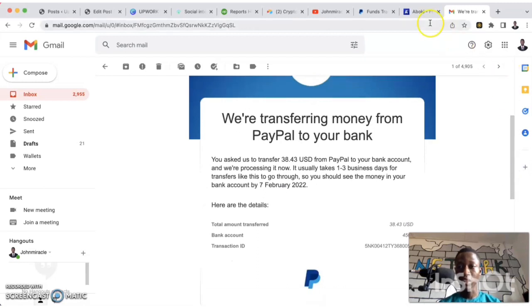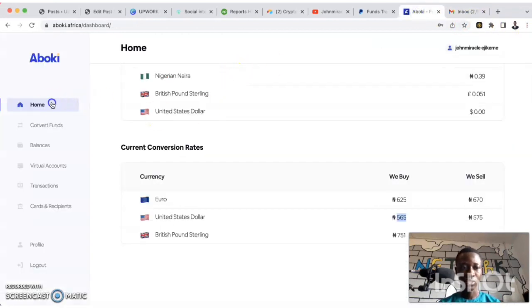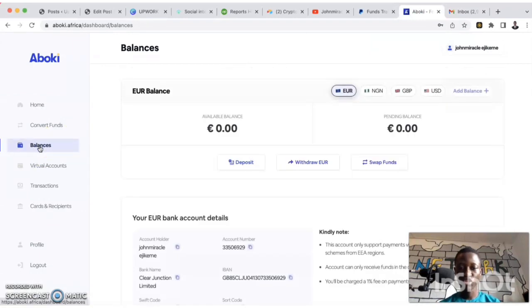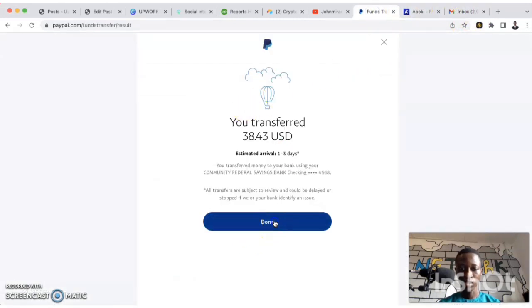I'm not going to wait until I get this money into my Aboki account. I don't know the exact time it's going to land in my account, but I think they say 1 to 3 business days. So let me just refresh, maybe it will do magic for me. If this actually goes through, oh my god, then I'm going to start buying Payoneer funds again, because Payoneer is very, very strict when it comes to arbitrage business. So I think I'm done here.